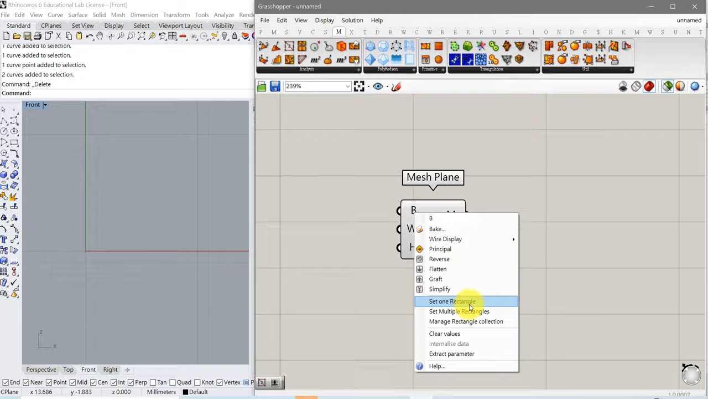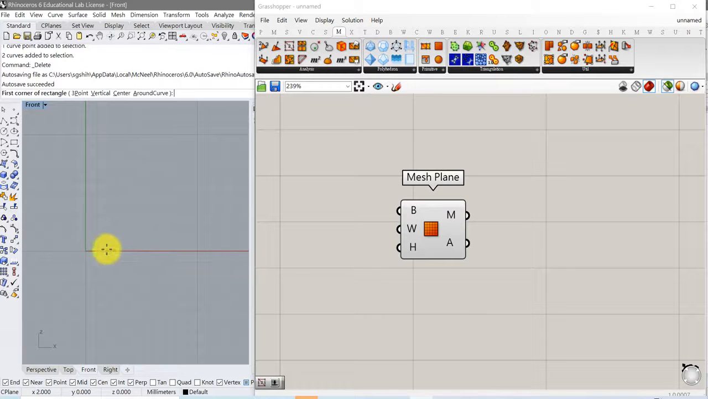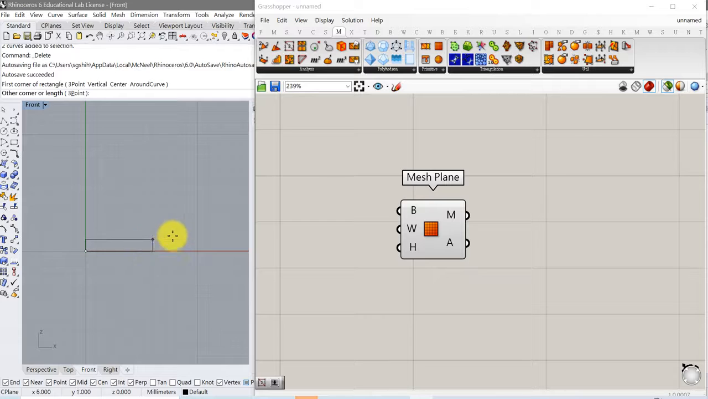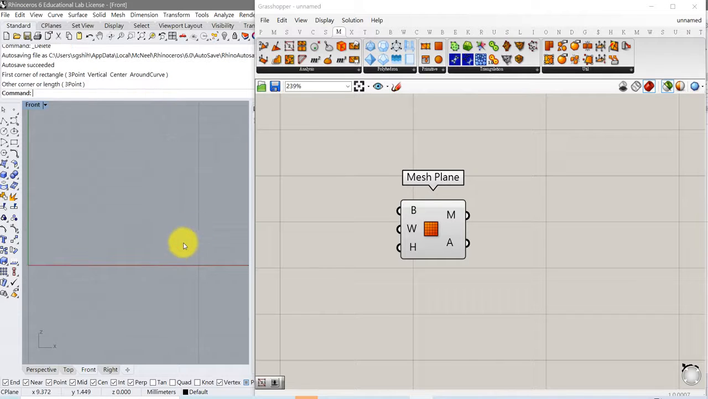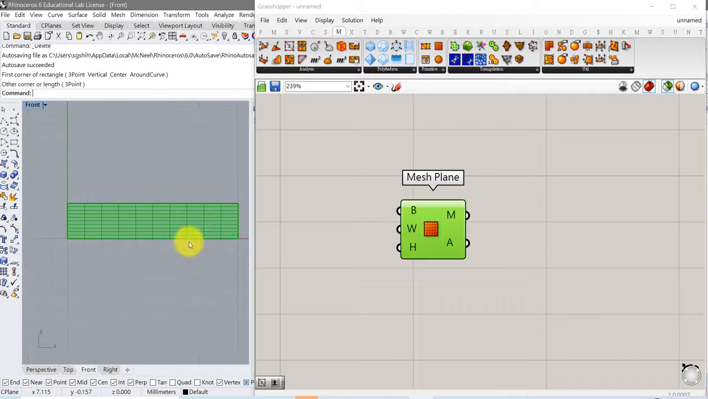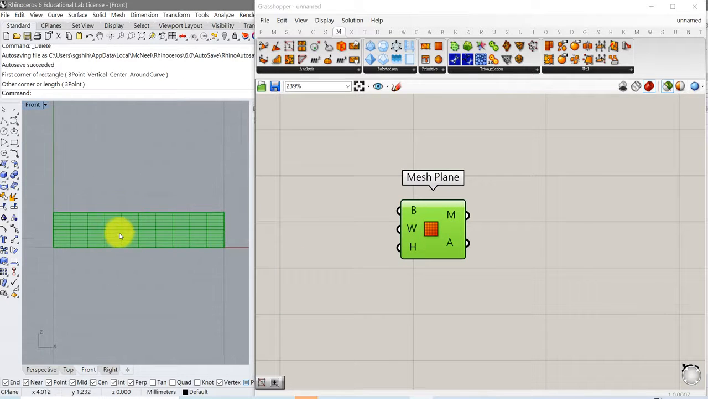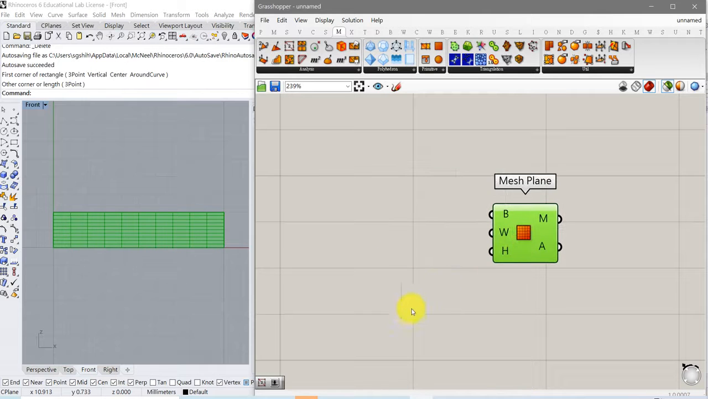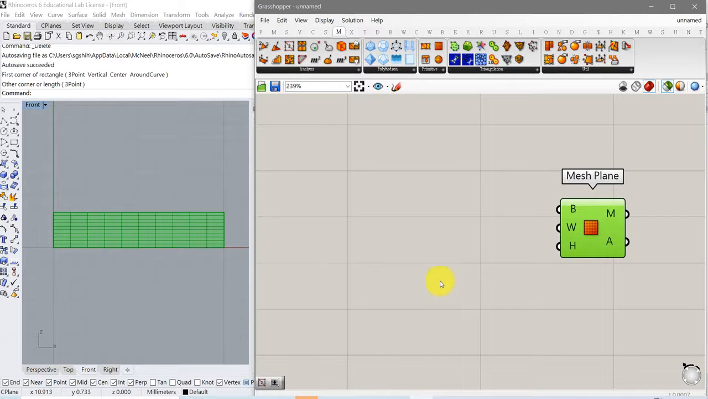So say set one rectangle, click one corner, and then the next corner. So now we have this mesh, and the default value for width is W and H. Oh, maybe I should do it the other way. Okay. Sorry. Let me change another way to do it.